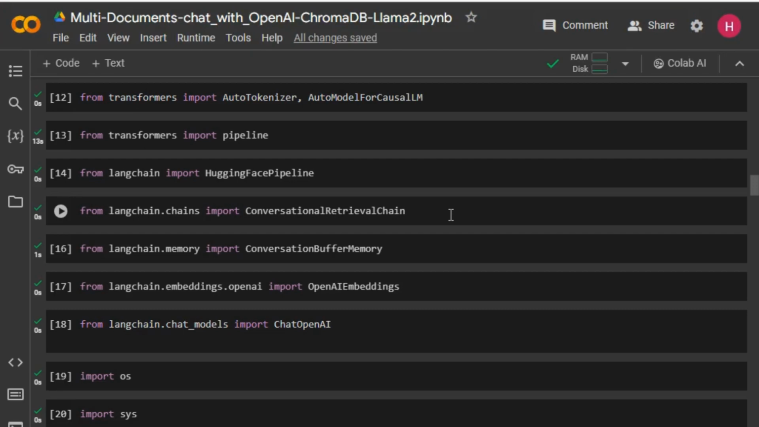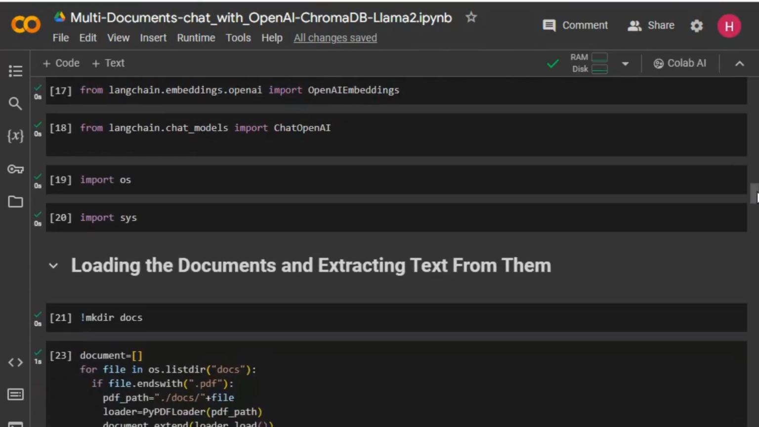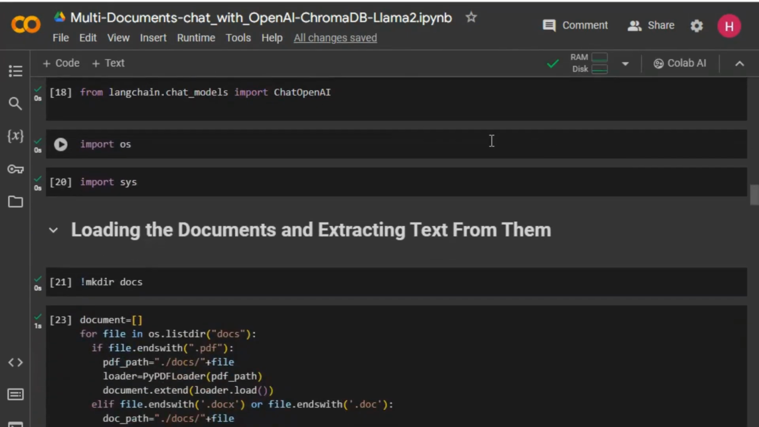Then we import os so that we can link the path to our data folder, and then we require sys so that I can generate a system message if I just want to exit the process. Now you can see that we have imported all the required libraries.